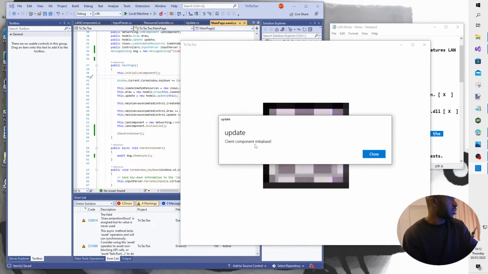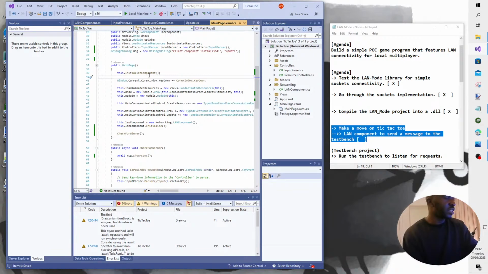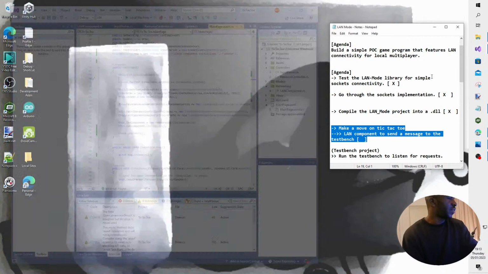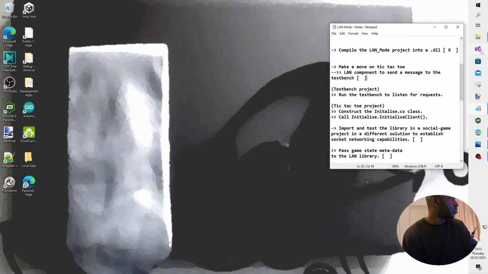There we go. Update client component initialized. So we know that's up to date. At least we know. So that means I can close this. I can even debug terminal messages and stuff. That'd be quite fun to do. But one step at a time.